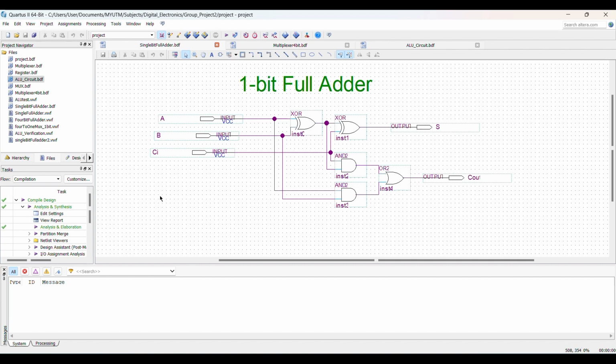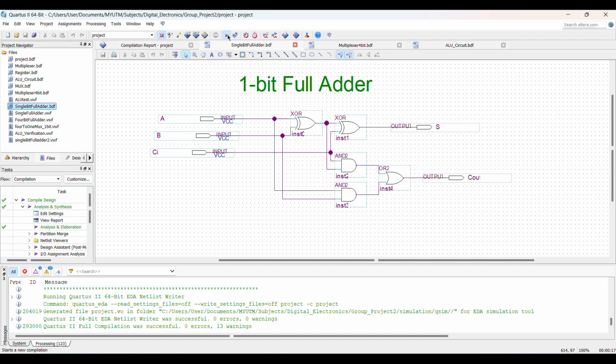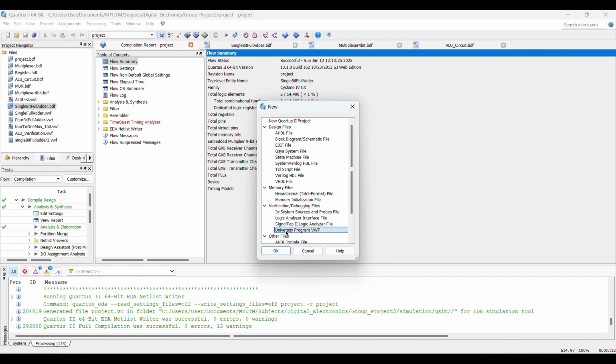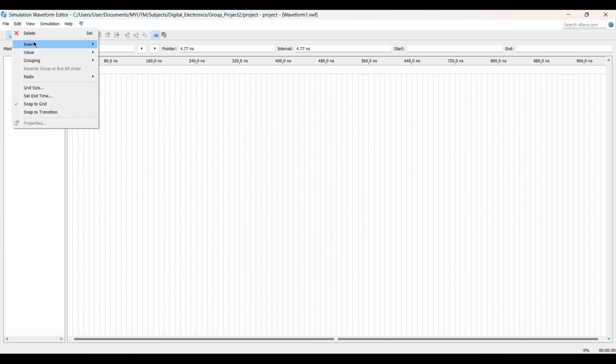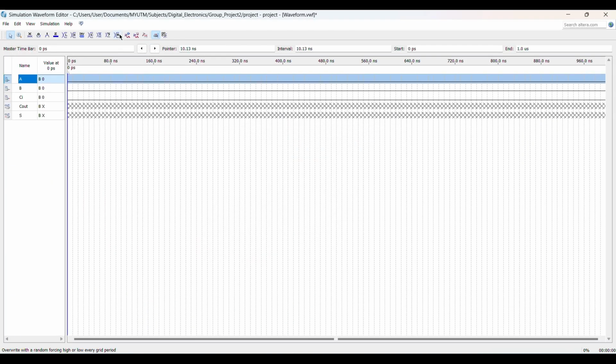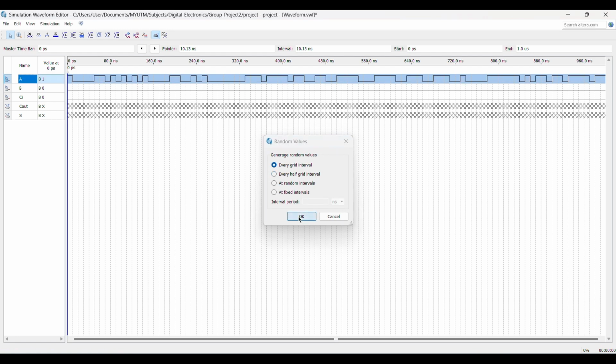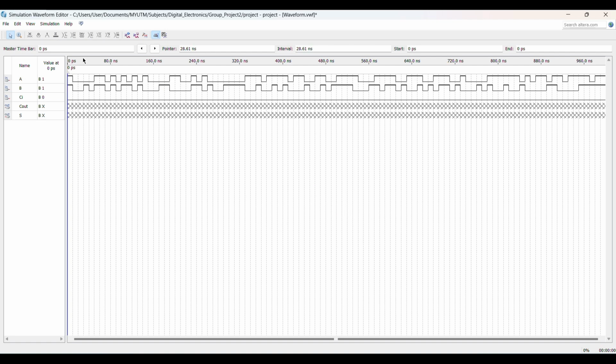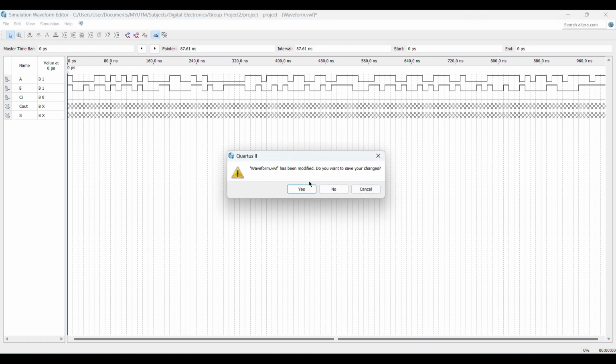Now let's generate the waveform, but before that, we compile the design. Let's add a new file, waveform. We insert the input and the output. I will generate random values for each, for A and B. Now let's run the waveform. We need to save it.